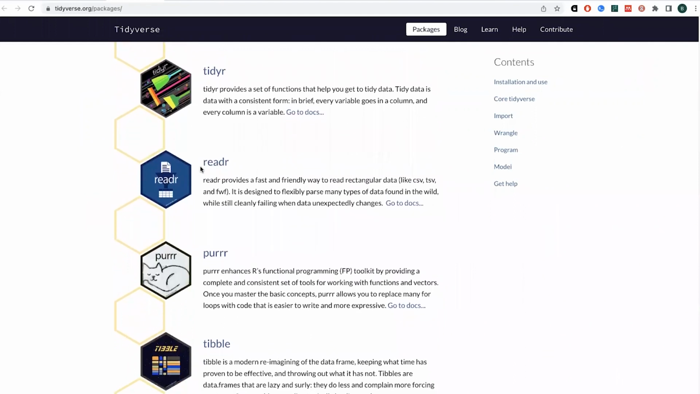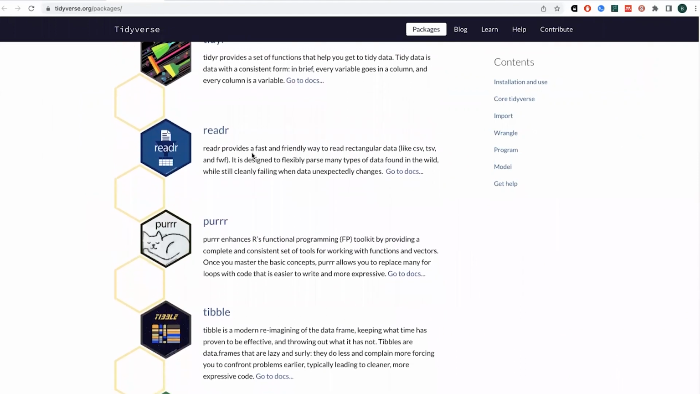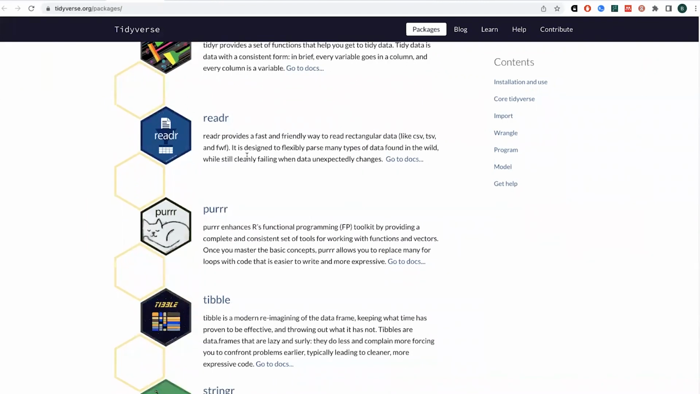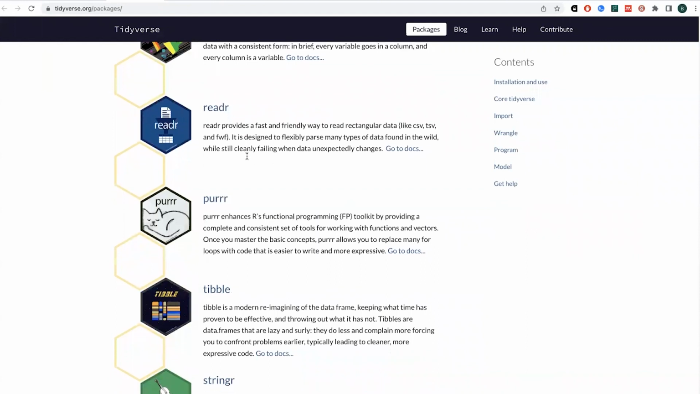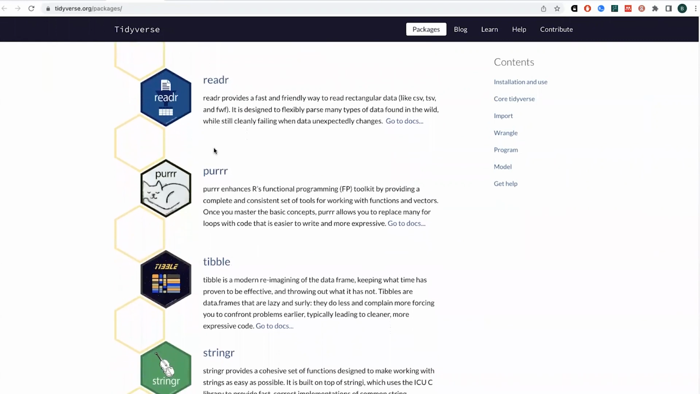There's also readr, which allows you to read in CSV files, etc. The difference that you might notice as opposed to base R, where it's read.csv, is that here it's read_csv, and it'll make things into a tibble rather than a data frame.